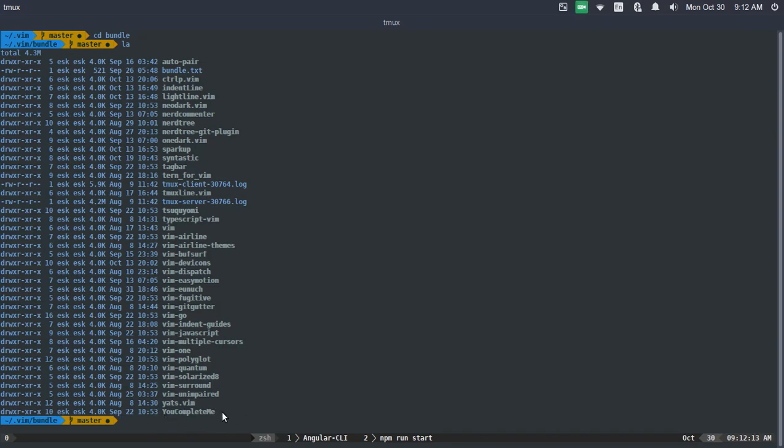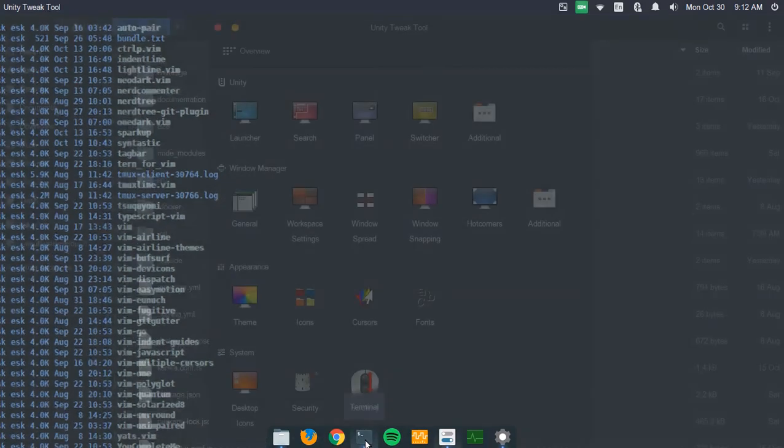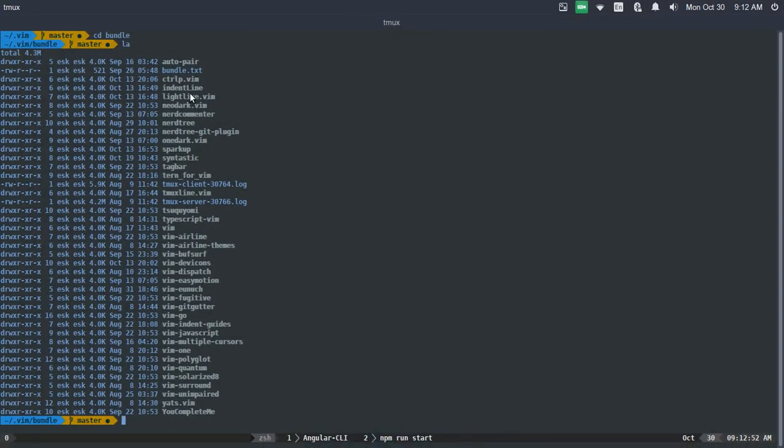You Complete Me, this is for autocompletion. You should definitely have this installed if you're a Vim user. It gives you autocomplete, whether it's TypeScript or JavaScript. It's a Python-made plugin, so you have to have Python-compiled Vim in order to use You Complete Me. So that's pretty much it as far as my Vim plugins are concerned.